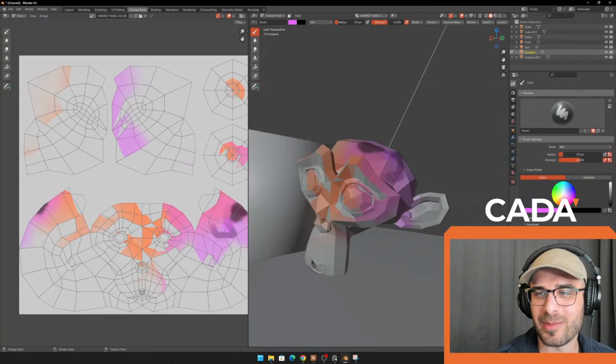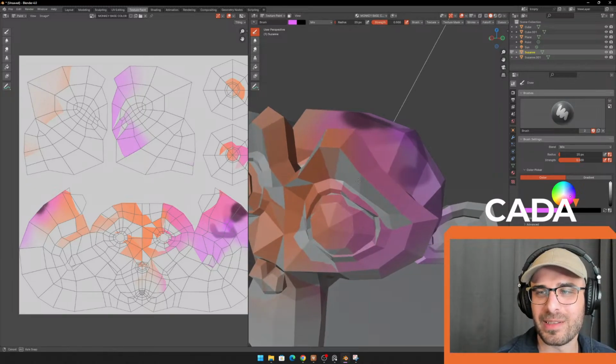Man, I'm really sad about my thing crashing. Maybe we can texture this monkey instead.